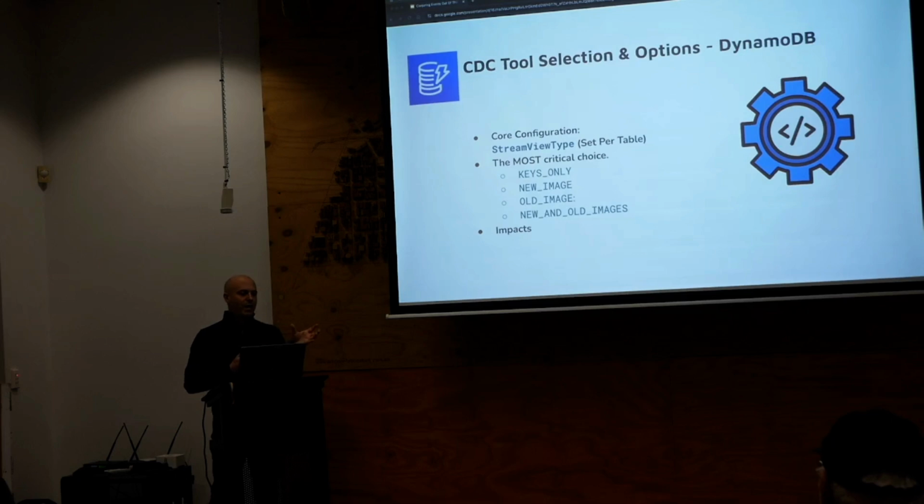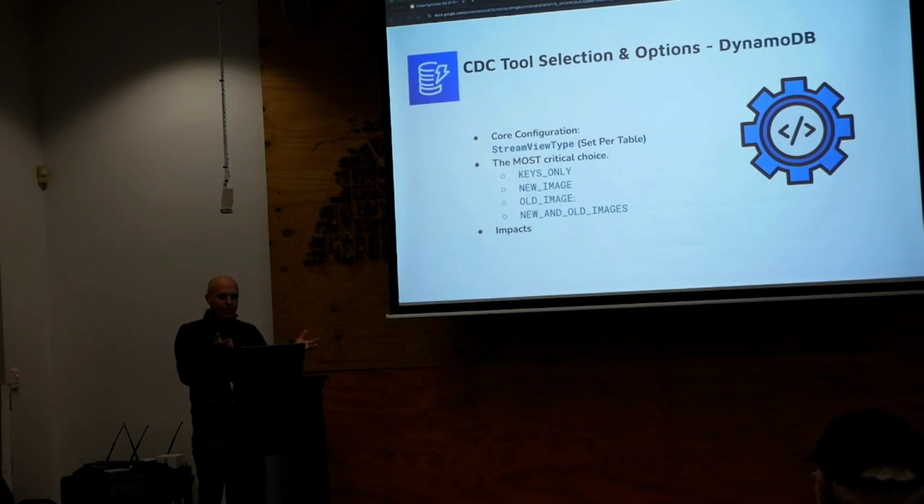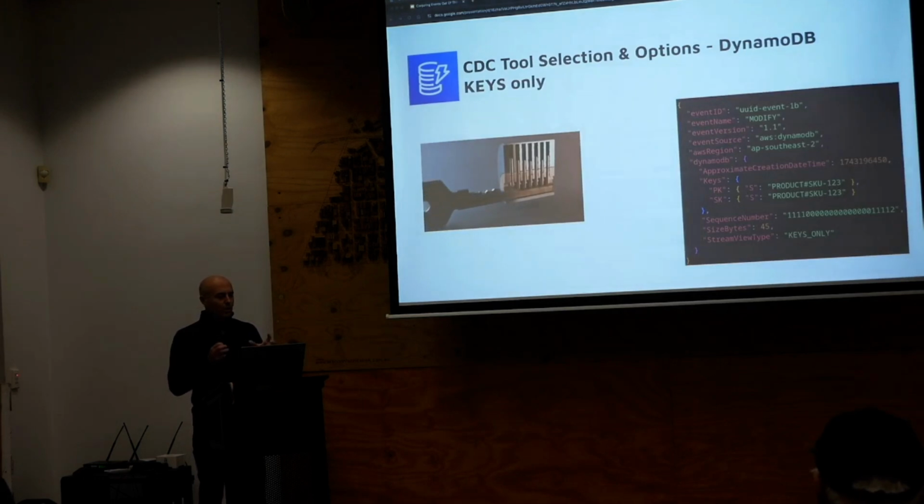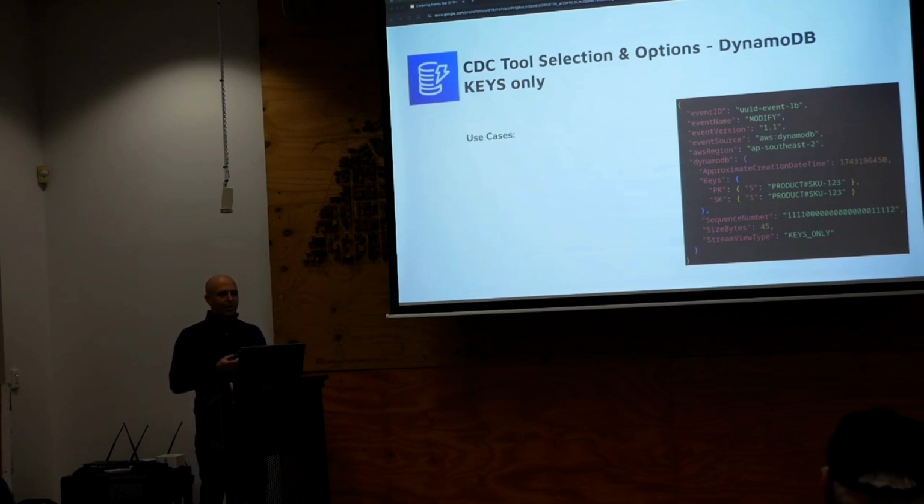The choice you make affects the event size, the consumer read costs, and the data available when you're processing the actual event stream. So the less you put in the change events, the less you'll have when you're processing the stream. So when do we use keys only? If you primarily need to know that an item changed, but not necessarily the details of what changed, this is basically perfect for you, right? Let's look at some use cases.